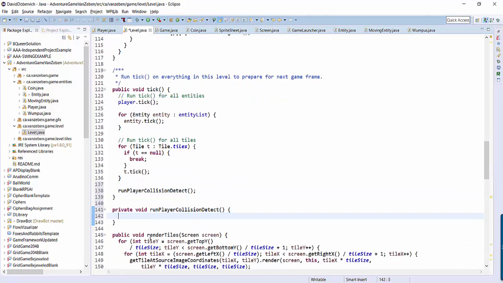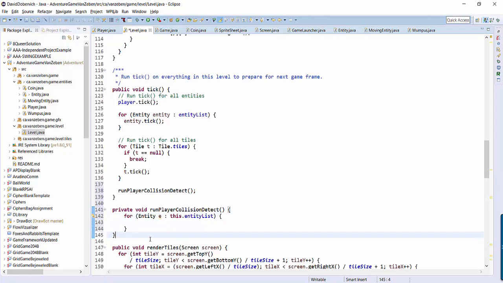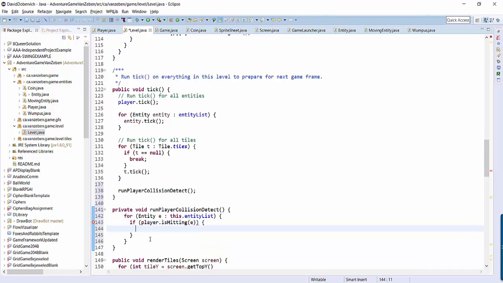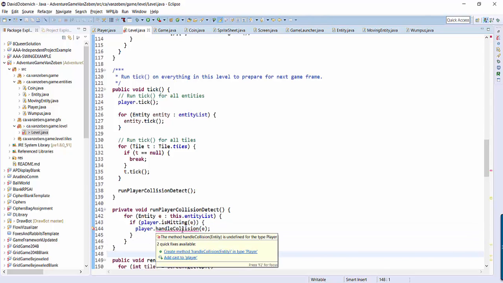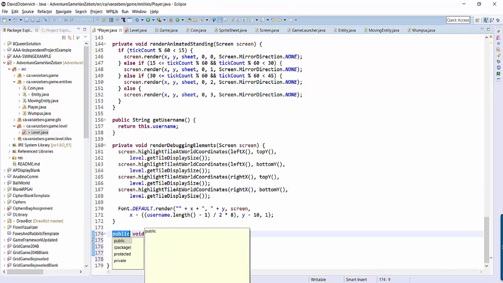Alright, so I'm going to loop over all the entities in my game and see if the player's hitting any of them. So entity E, what's my entity list called? Entity list. And then I'll say if player dot is hitting entity E, then let's handle the collision. So player dot handle collision with entity E. Now we've got to give it a way to handle the collisions, so I'll create that method.